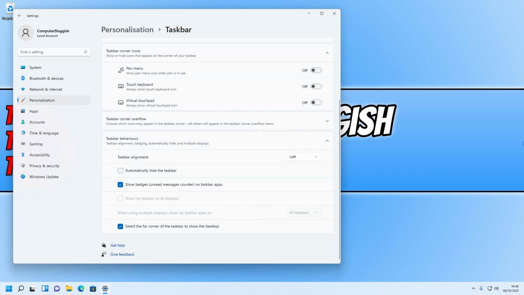You will now notice that all your taskbar icons and the Windows Start menu icon have shifted to the left hand side, just like they were in Windows 10.